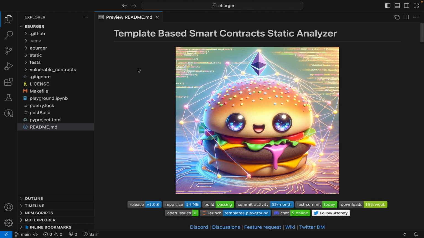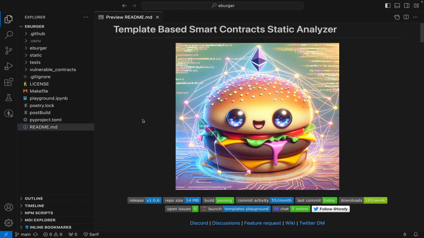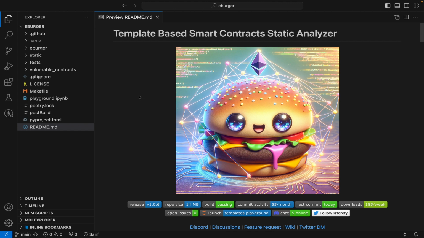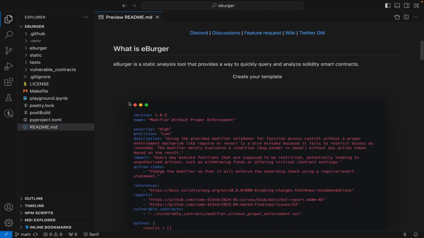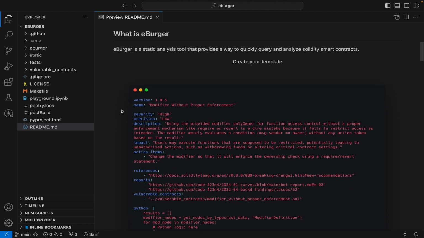Hi everyone, I'm making this short video about eBurger, the smart contracts static analyzer. This could be useful for contributors or any users of the project really. It's an open source YAML templates based contract static analyzer. This pretty much lays out what's the gist here.